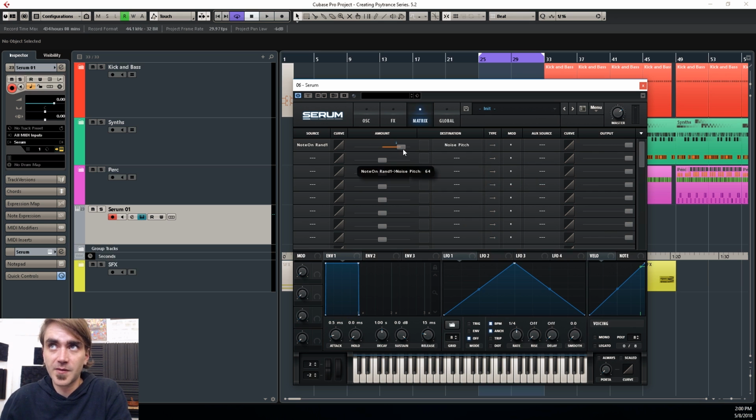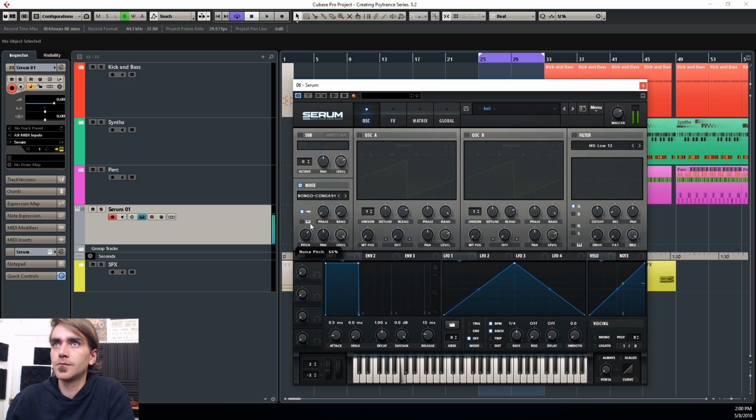And you can turn this up as much as you want. So now what's going to happen is every time we trigger a note, it's going to randomly generate a different pitch for the noise. Because we wanted to go downwards as well, we want to click this type over here to bipolar so that it goes both ways.